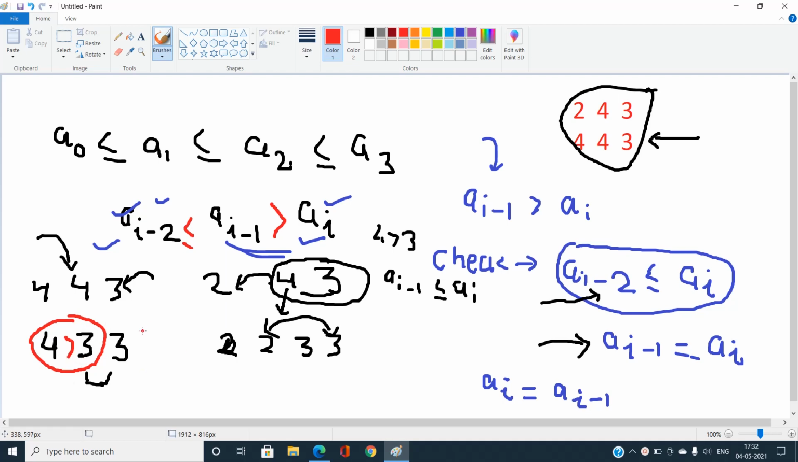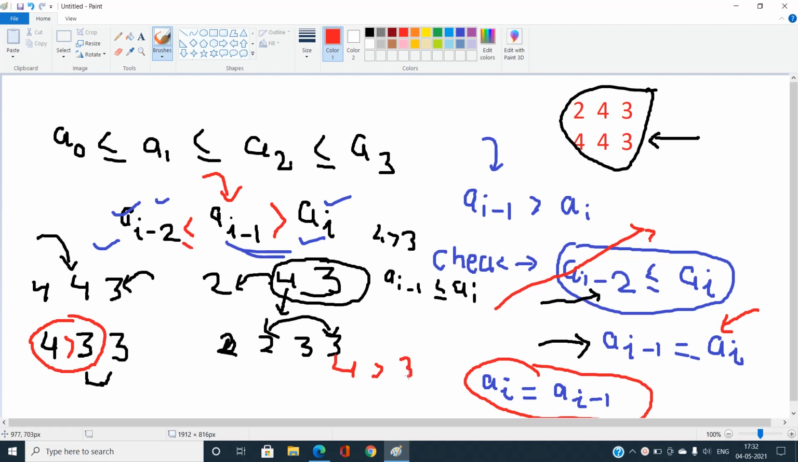So the reason is quite simple. Just check this condition, and if it is true, we can change a of i minus 1 to a of i. We need to first check whether we can change a of i minus 1 or not, and only then check for a of i. If this condition fails, we just assign a of i as a of i minus 1, because if 4 is greater than 3, we can change this 3 to 4, so that 4 becomes less than or equal to 4. So this becomes an optimal case.